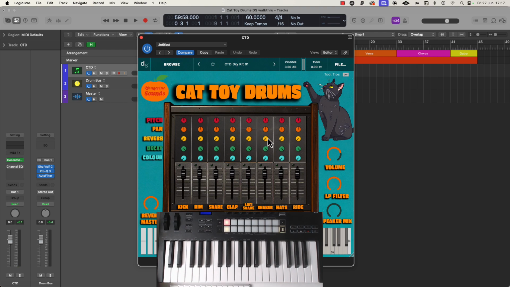Next, I'm just going to walk through all the different controls in the user interface. Starting at the top here, for each channel you have got a pitch control, and this goes between -12 and +12 semitones. So let's just demo that.